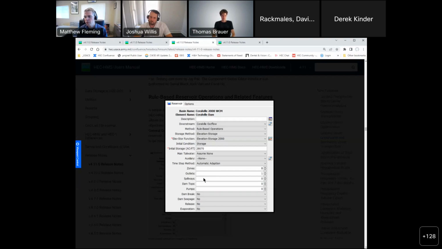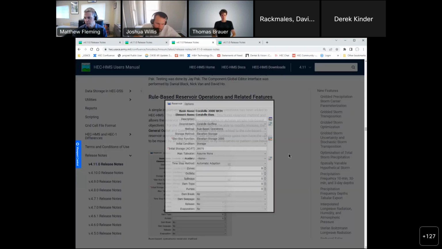And now with version 4.11, there is a very simplified rule-based operations option. When I say simplified, I mean you're operating to one point downstream. So if you want to operate to multiple locations downstream of the reservoir, you have complex operations or multiple reservoirs operating for certain conditions, then you still need to use ResSim. Again, the rule-based operations capability in HMS is fairly simple.